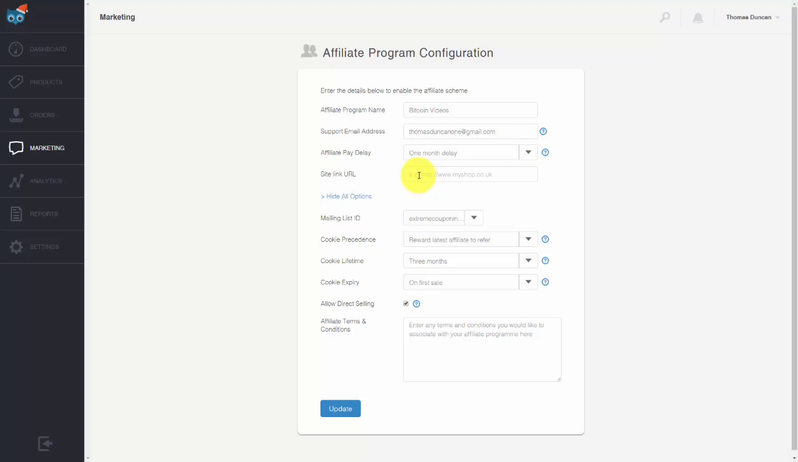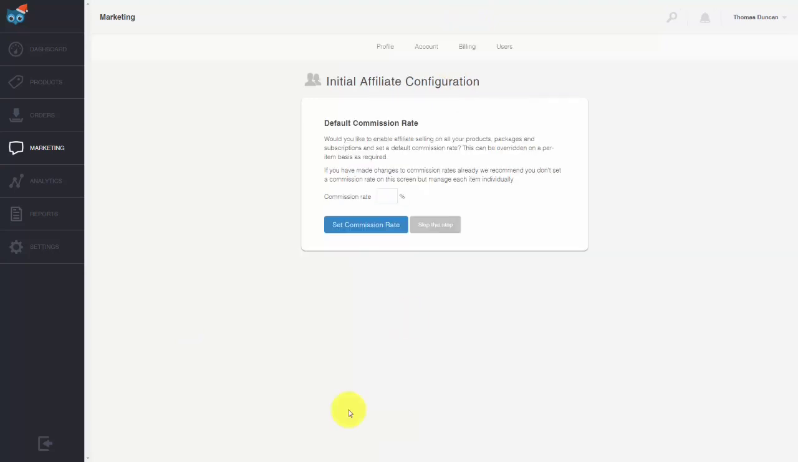And we'll place a site name in there right now. You'll write in your terms and conditions, and then you'll click Update. Send Now will ask you what your default commission rate is. Of course, you'll be able to override certain products. We're going to go ahead and place in here 50%, and then we're going to click Set Commission Rate.